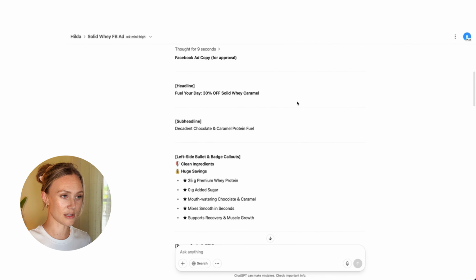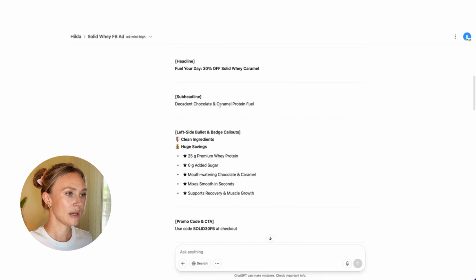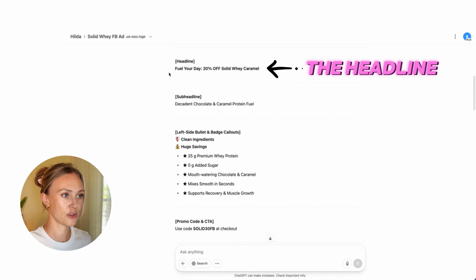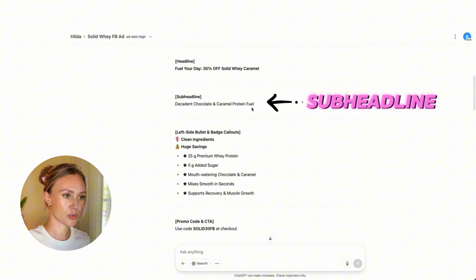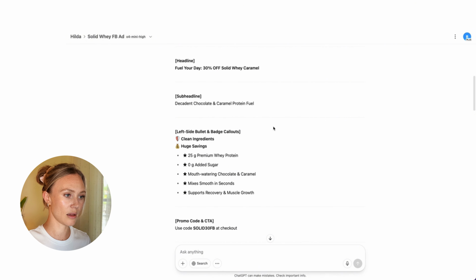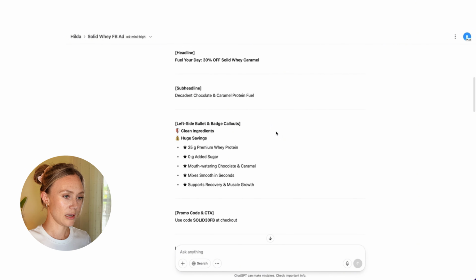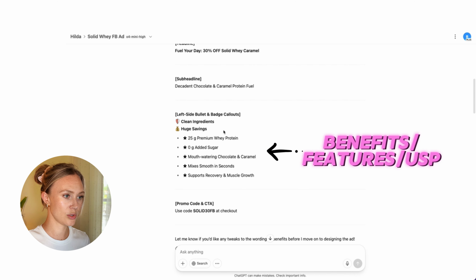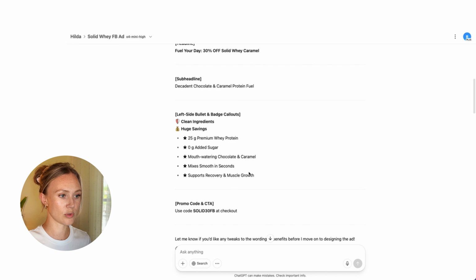So it thought for 9 seconds, only for the copy. What it came up with is the headline, Fuel Your Day, 30% off Solid Whey Caramel. Decadent chocolate and caramel protein fuel for the subheadline. And on the left side, bullet points: clean ingredients, huge savings, 25 gram whey protein, added sugar, mouthwatering chocolate and caramel, mixes smooth in seconds, supports recovery and muscle growth.